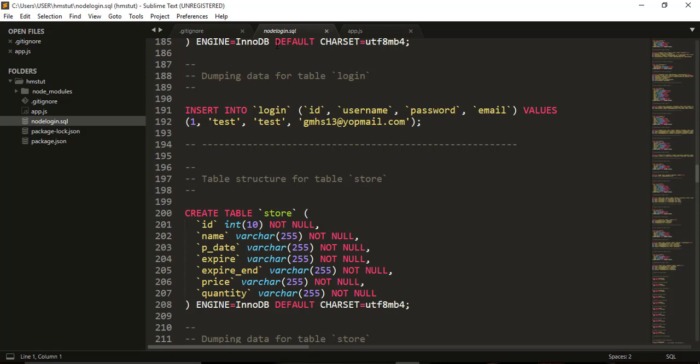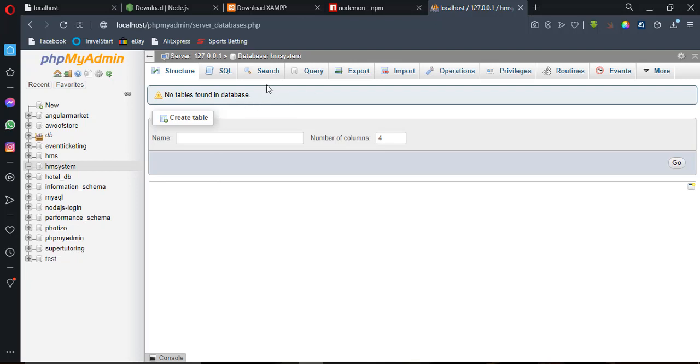What you just have to do is import this node login.sql inside the new database you just created here. So how are you going to do that? Just come to import. Don't forget, you must be inside the database you just created. So make sure you are inside it, and come to import here.